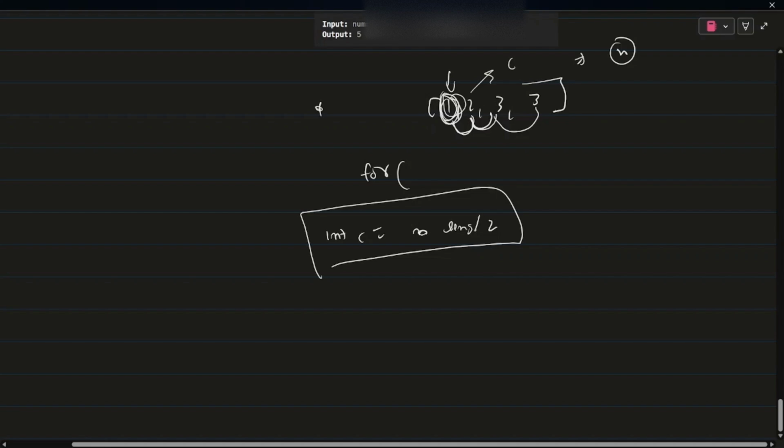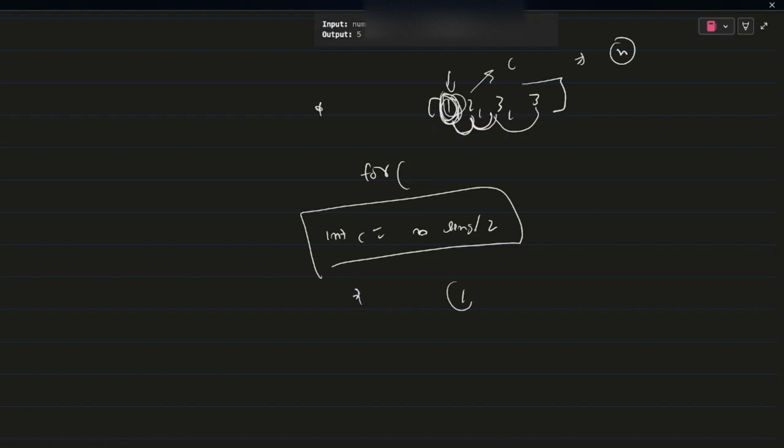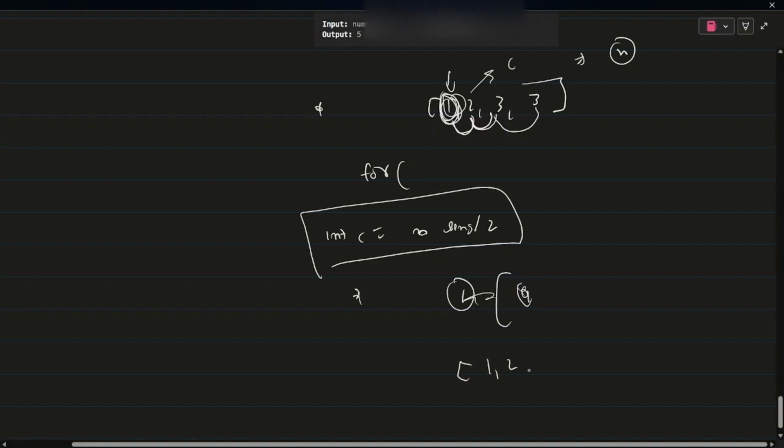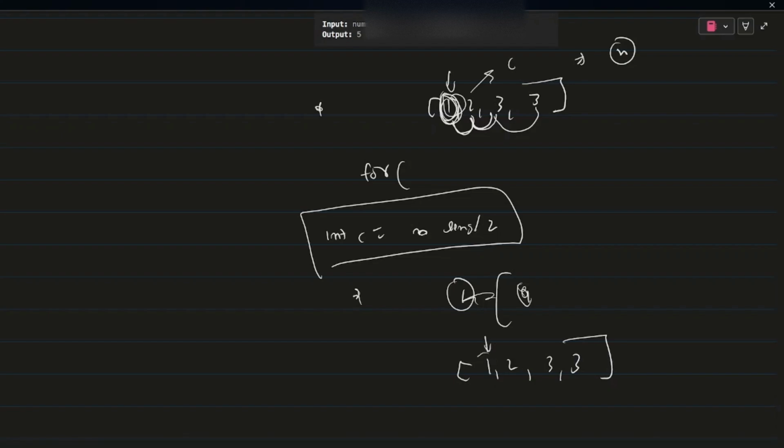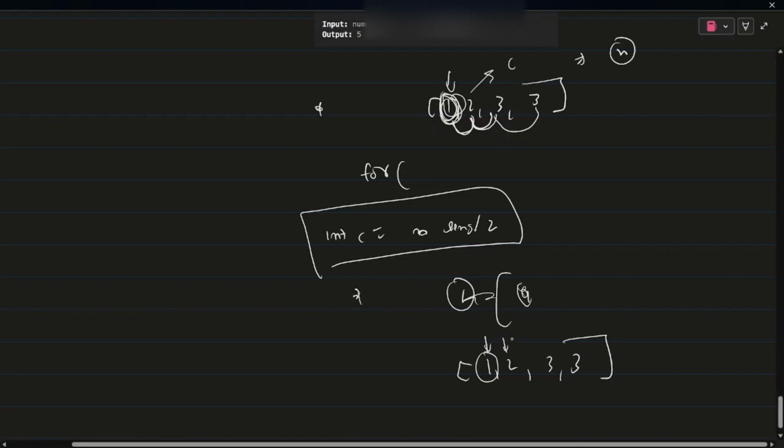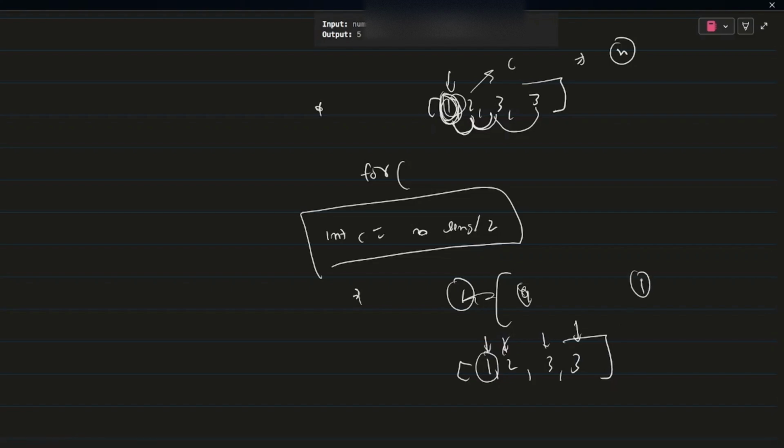So how can you do it? Now 1 2 3 3. Okay, now take 1. I will start from 1. Is 1 equal to 2? No, it is not. No, it is not. So I will take a local frequency at 0, and increment it whenever I find an element that is equal to the current one.